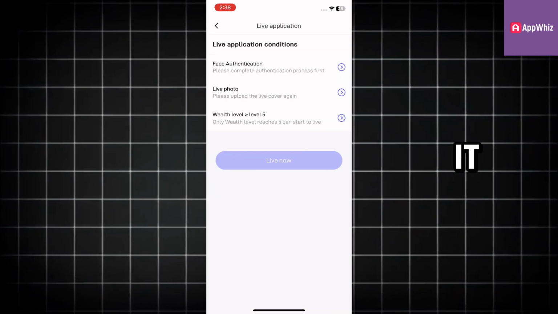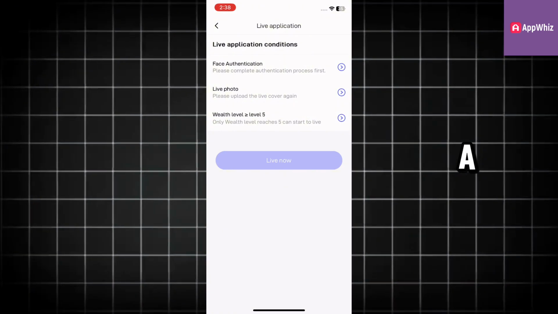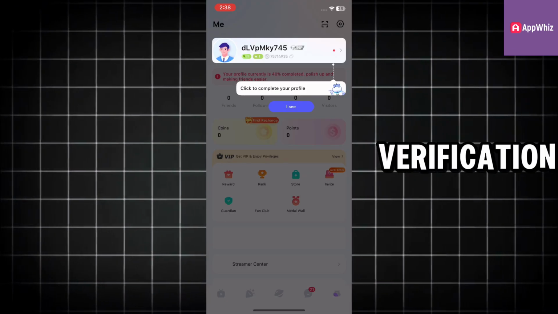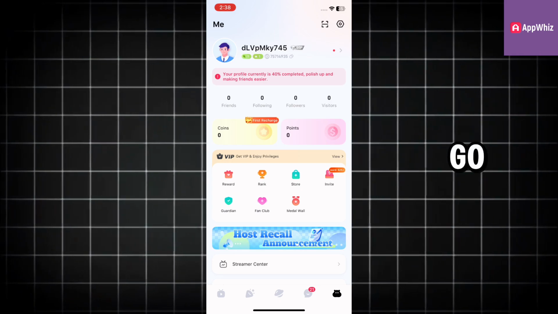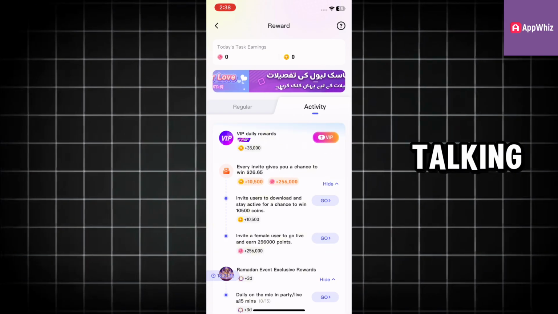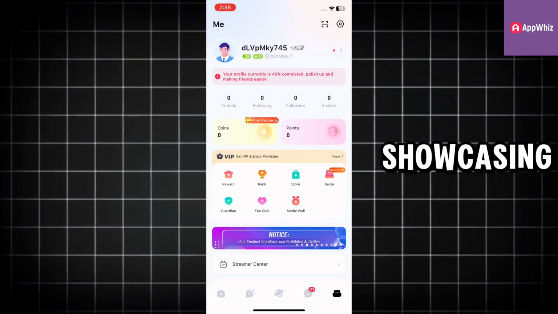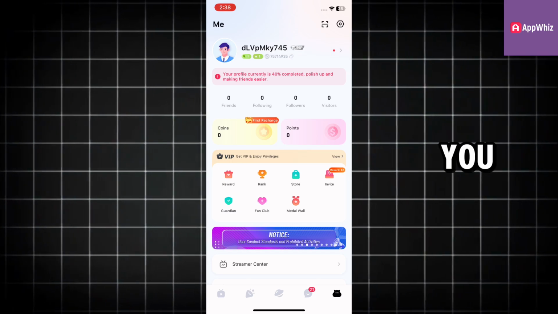Once you tap it, you will be asked to complete face authentication and upload a clear live photo for verification purposes. After completing these steps, click on the Go Live Now button to start your live stream. During your stream, interact with your viewers by talking, singing, playing games, or showcasing any unique talents you have. The more engaging you are, the more viewers you can attract.